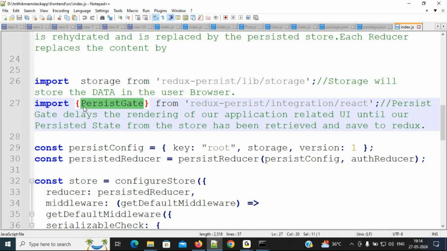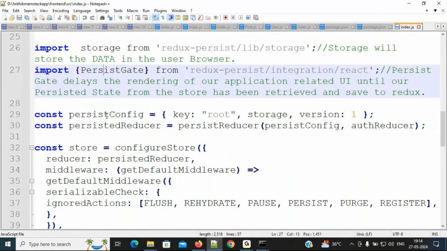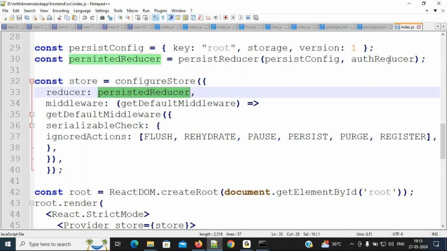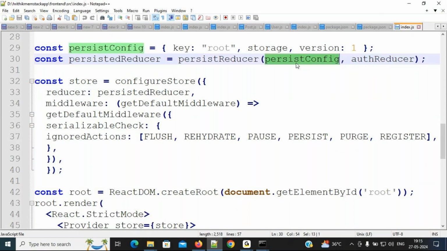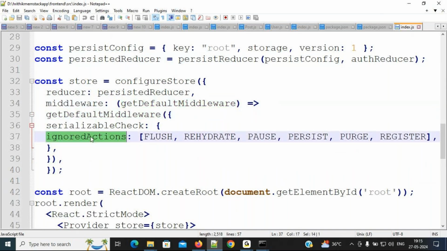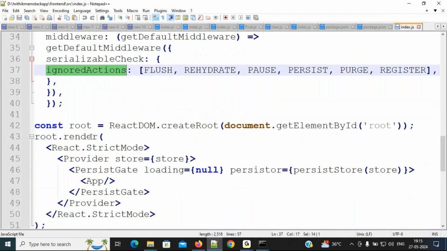Okay, right. Then after, we are configuring that persist config with this key root, storage and version. Then after, persist reducer with this persist config, this one. And what is this? All the reducers. I will show you what that is. And then after everything, we are storing in this store by using configure store. What is that? Persist reducer, which contains the Redux store and persist-related configuration. Middleware is what? Get default middleware. Everything, flush, rehydrate, everything we are storing here. Clear, everybody? This is how we need to work with it.